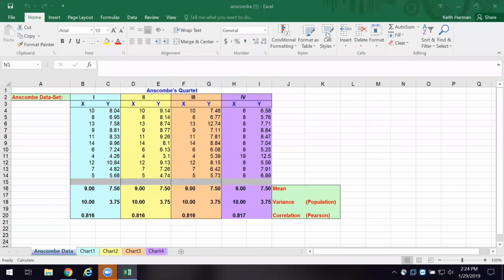Now, here's 4 sets of data, 4 sets of numbers. We've run what we call summary statistics on them. We've got the mean, the variance, and the correlation, okay? And do you notice anything about them? Well, it's 2 sets of data, X and Y, and they're the same. They've got the same mean, they've got the same summary statistics.